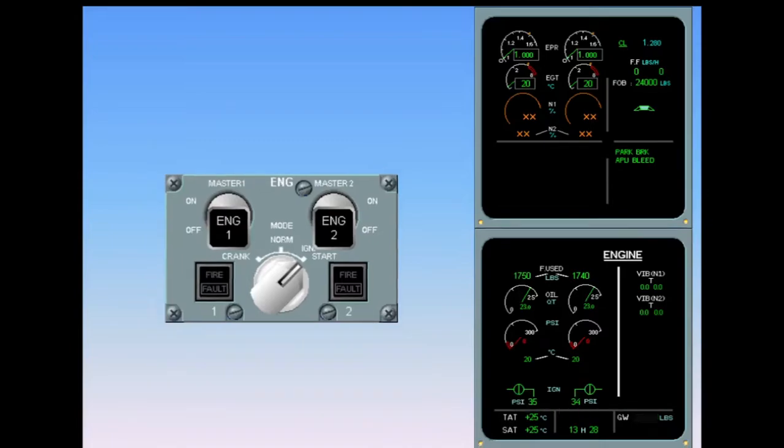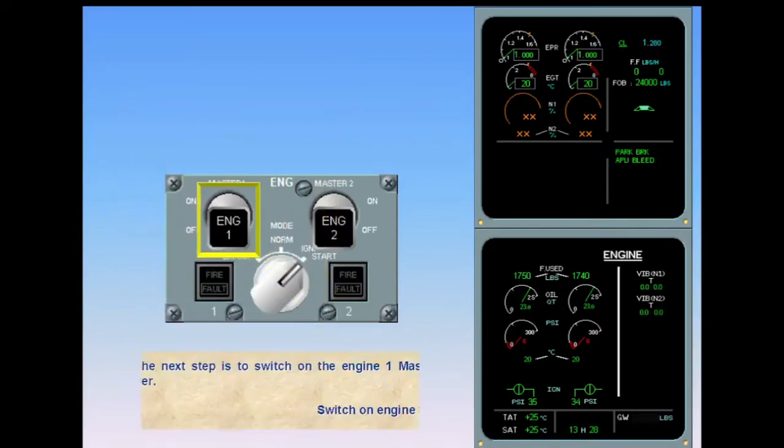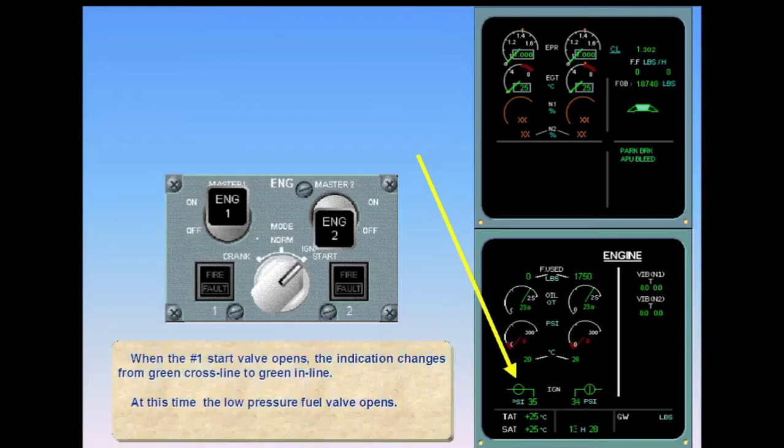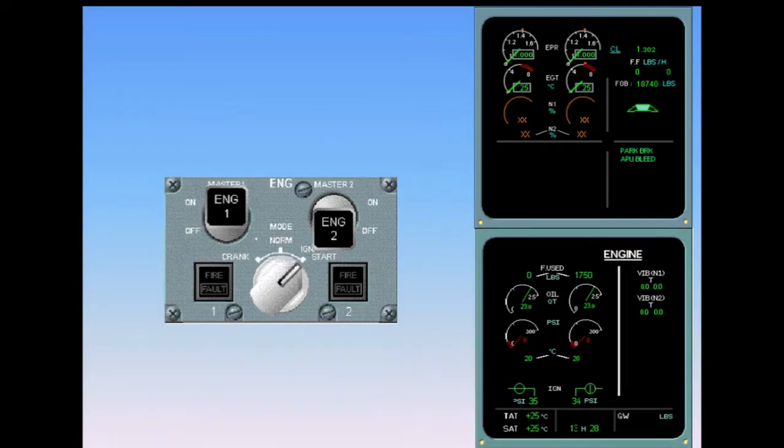The next step is to switch on the engine 1 master lever. Switch on engine number 1. When the number 1 start valve opens, the indication changes from green cross line to green in line. At this time, the low pressure fuel valve opens. The fuel used counter is reset to 0.